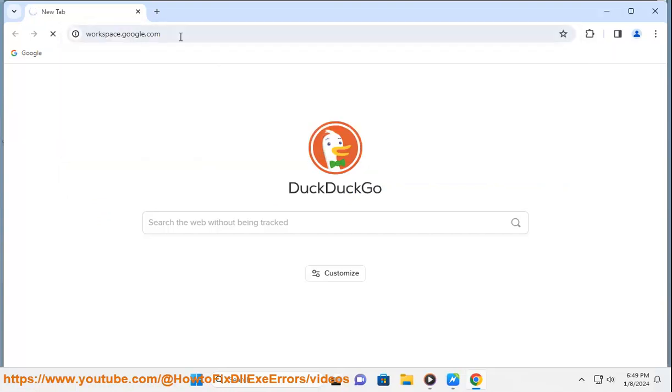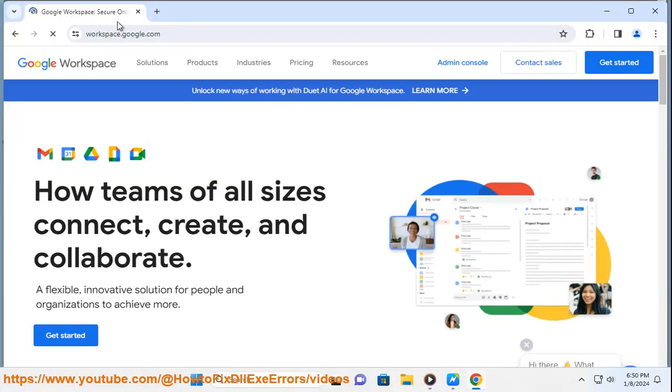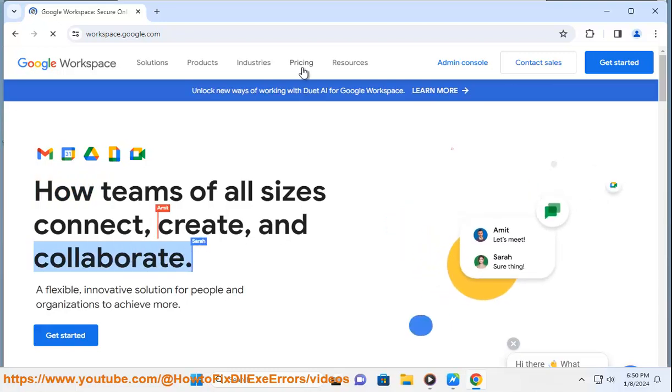Getting started with Google Workspace Email. 1. Visit the Google Workspace website. Go to the Google Workspace website, https://workspace.google.com. 2. Choose a plan. Select the Google Workspace plan that best suits your organization's needs. Plans typically include business email, storage, and collaboration tools.